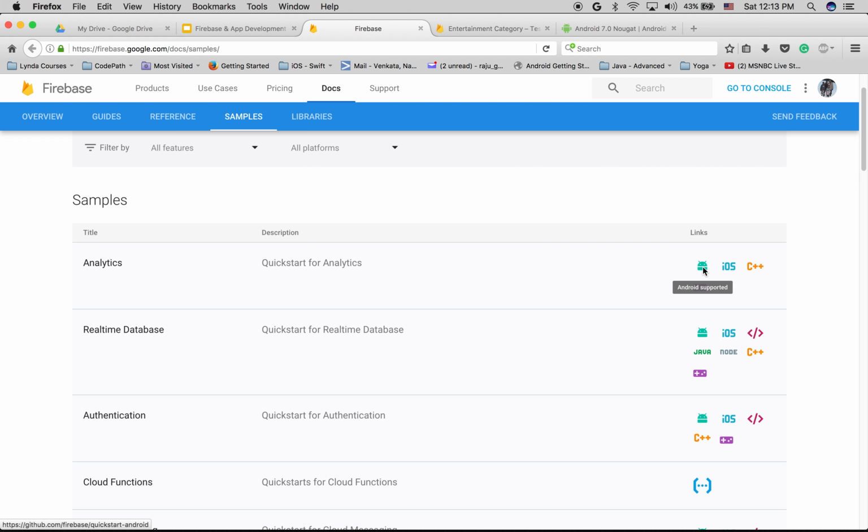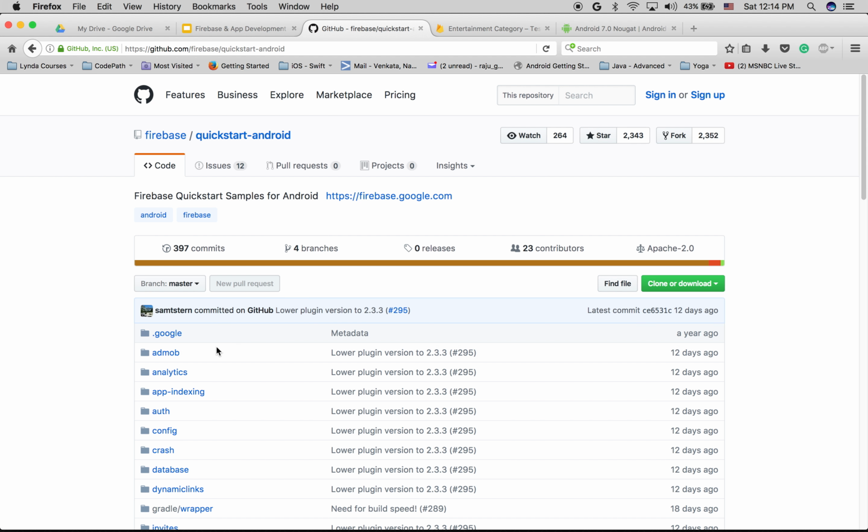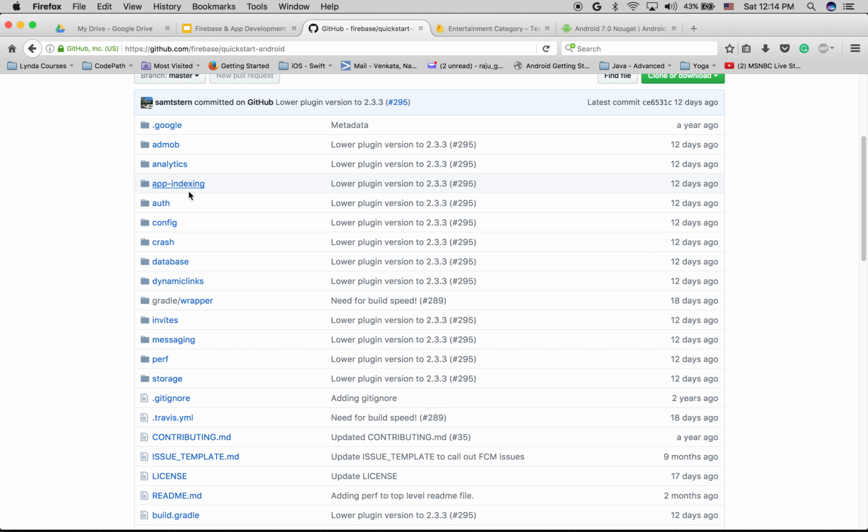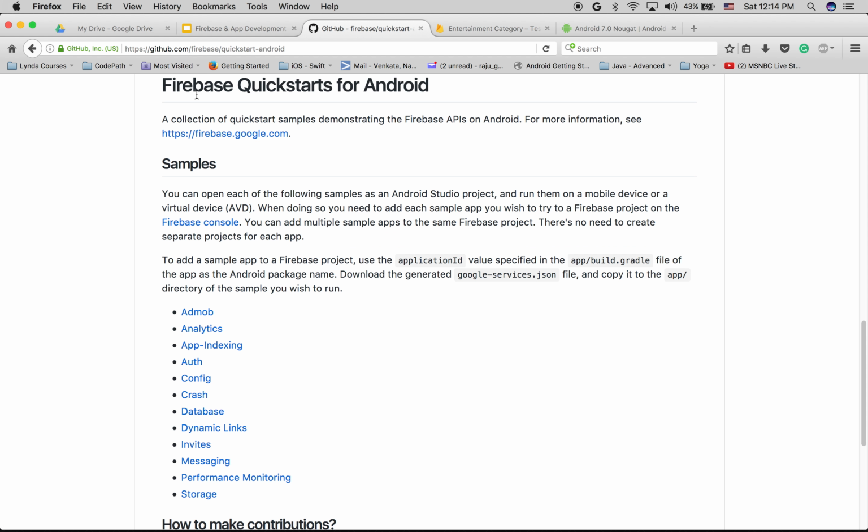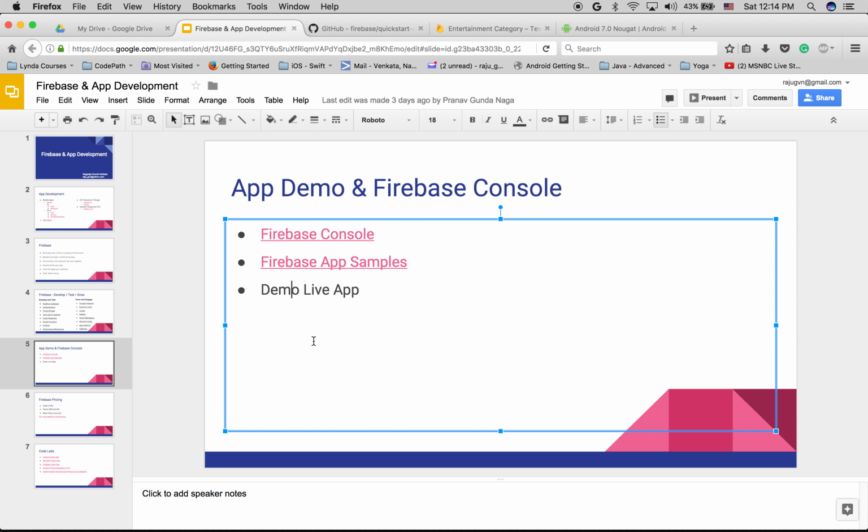You are an Android guy, so click on this. It's going to open up GitHub, and it shows all the available samples here. They have samples for AdMob integration, analytics, and app indexing. For every product, they have samples available here. You can take a look, download, run, and see how they behave. Okay, so let's move on to the next slide.